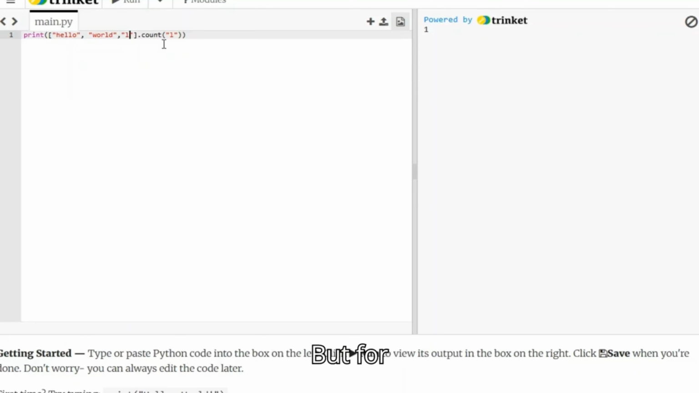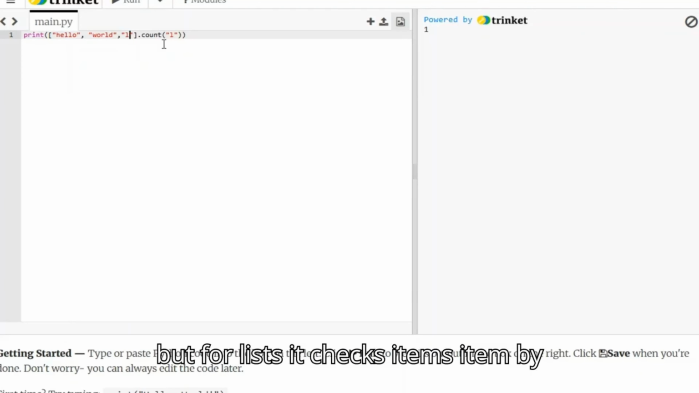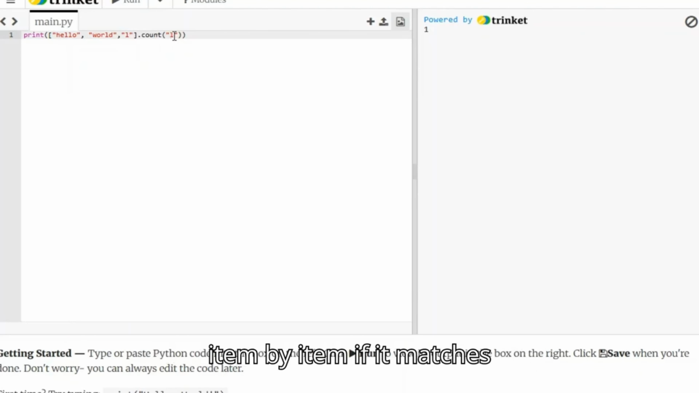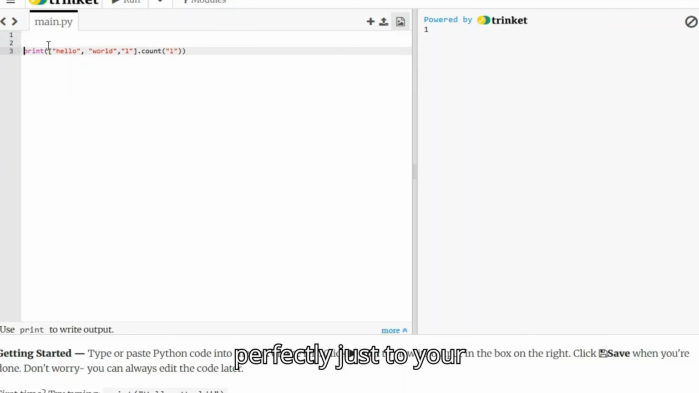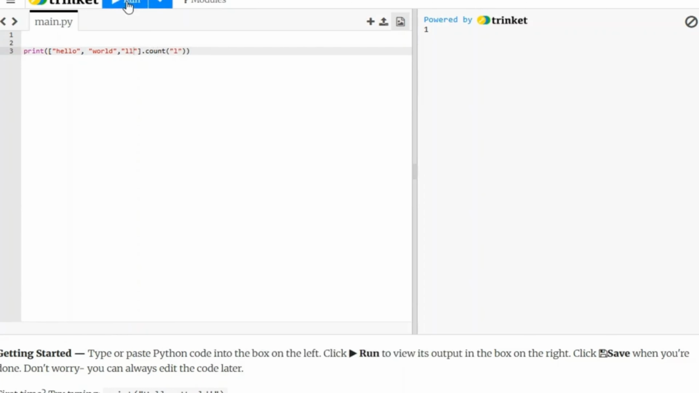But for lists, it checks items, item by item by item. If it matches perfectly to your input. If I have double L, returns 0. It's got to match perfectly.